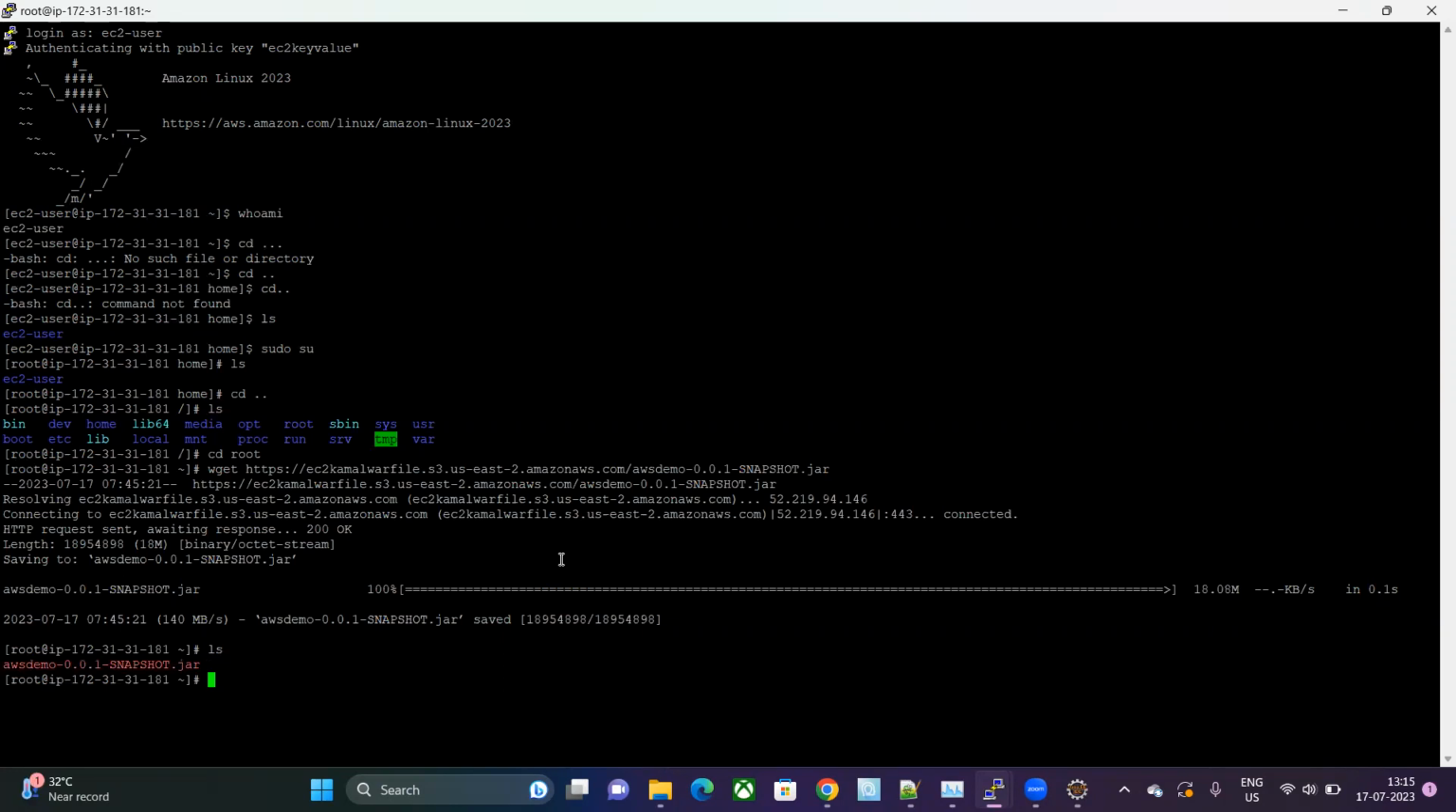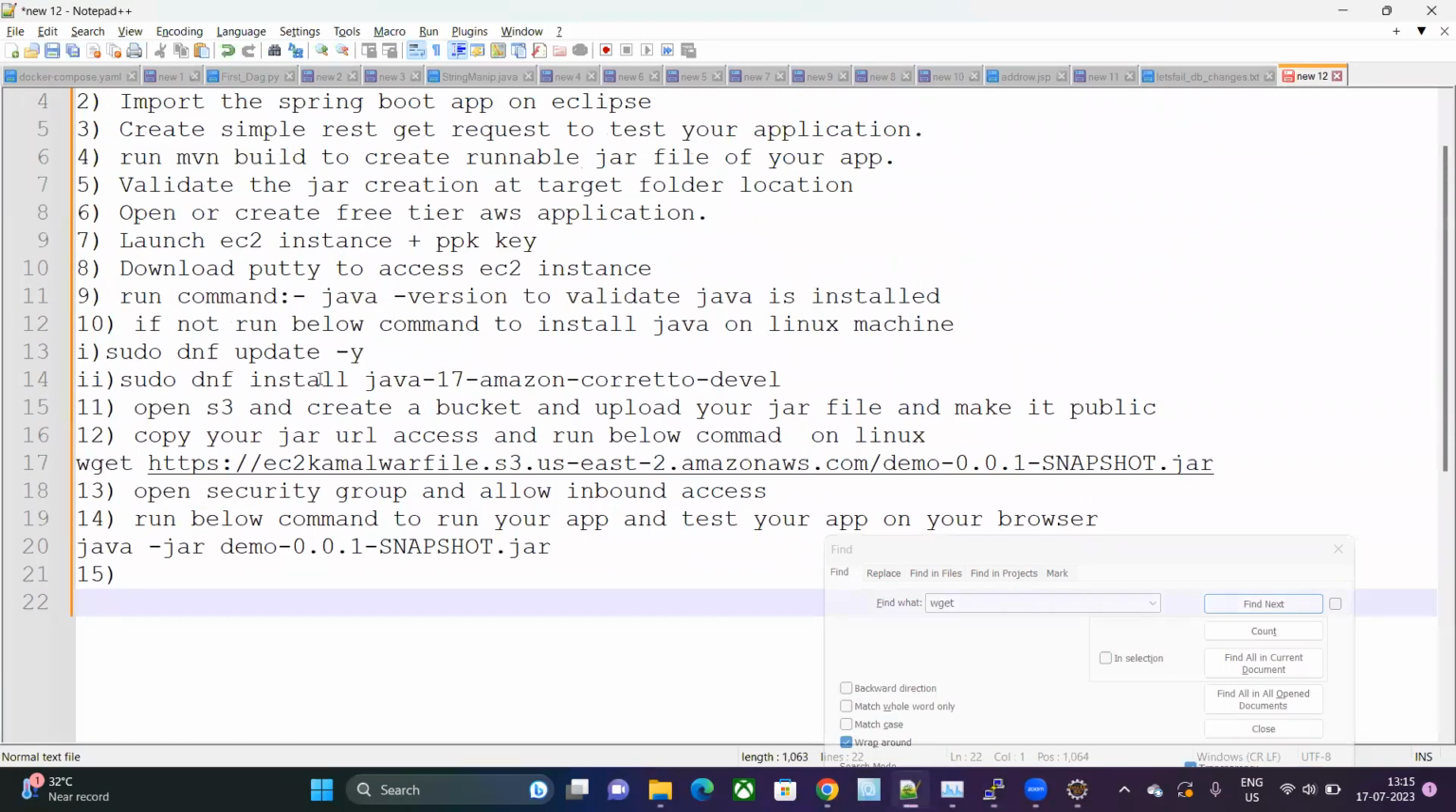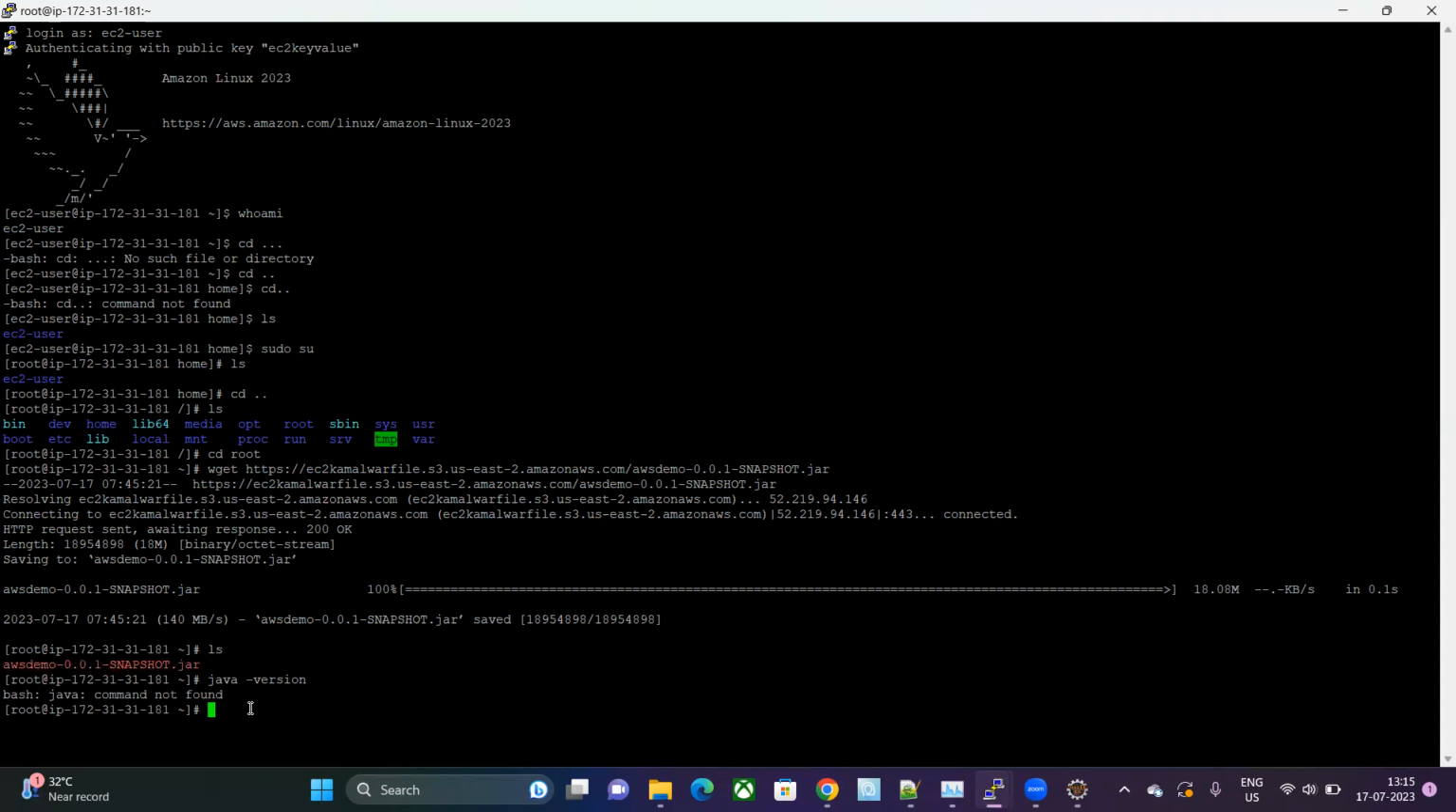Now we have already downloaded the jar. Before you run this jar, you need to have Java. To check if you have Java or not, run the command java -version. So it is not there. To have it installed, you need to run this command, which will update all the required packages in your Linux machine. Enter.